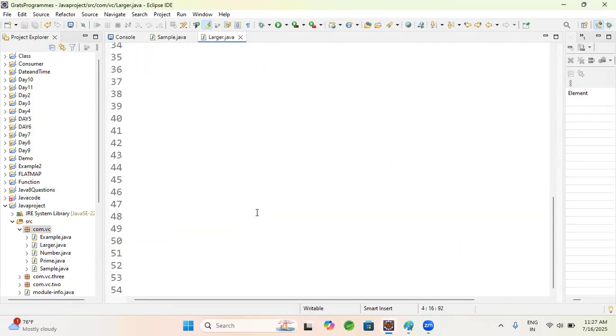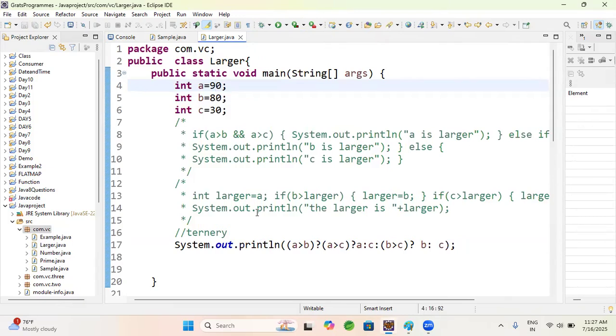These are the three ways of finding which is the largest of three numbers.